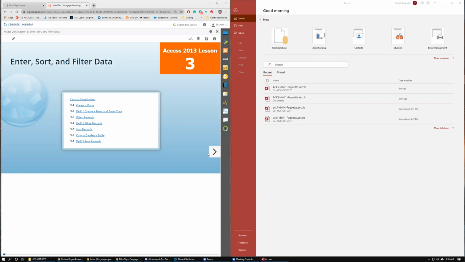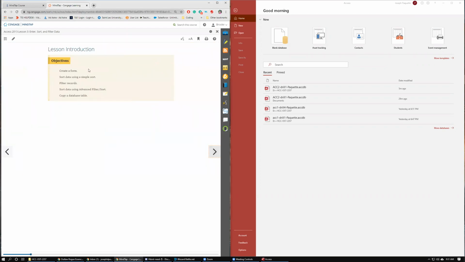Here are our steps, and we are going to create a form, sort data using a simple sort, filter records, sort data using an advanced filter sort, and copy a database table.